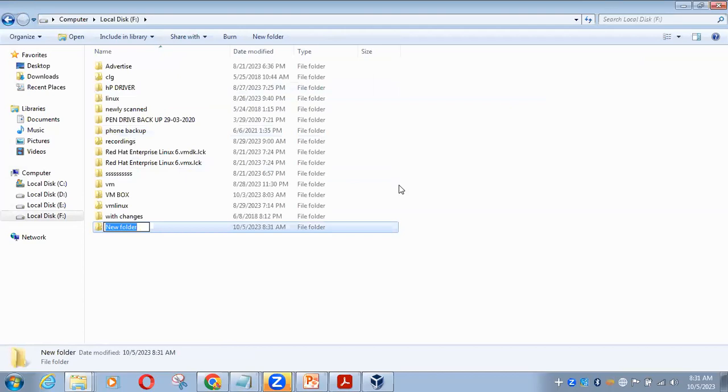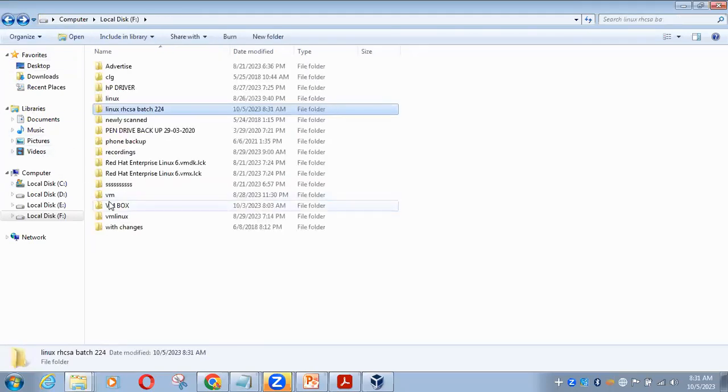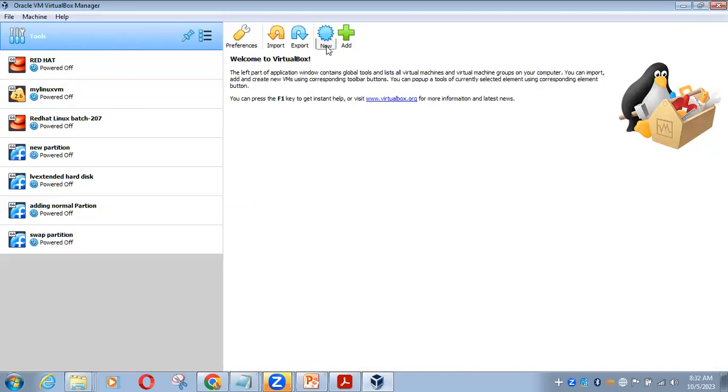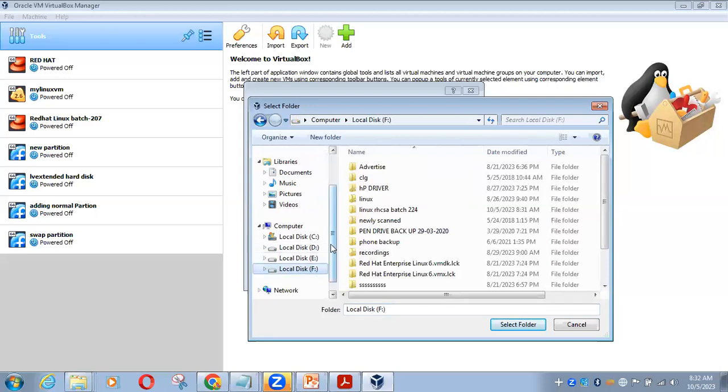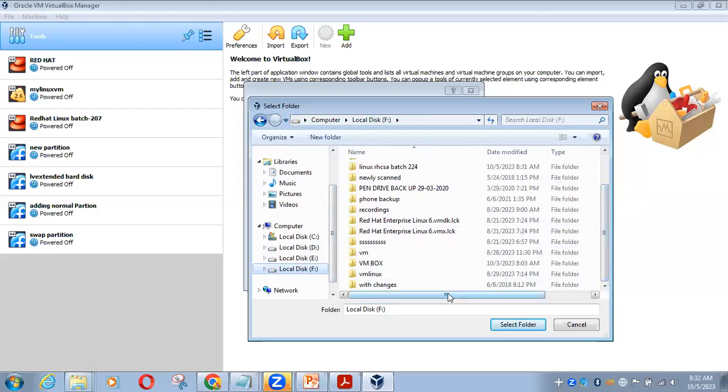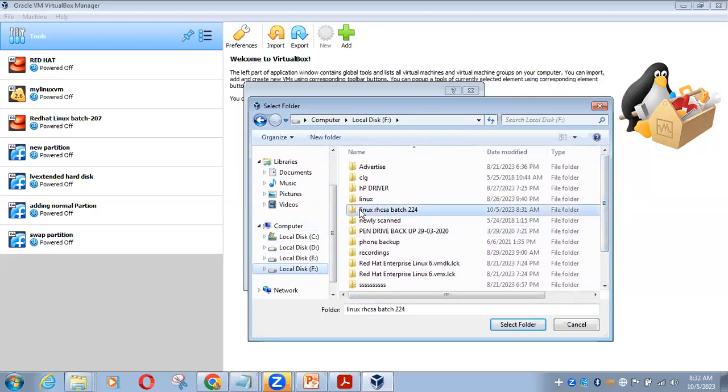In this, you have to create a new folder. So let me create it as Linux. Okay, so in this folder, in this path, we are going to install our virtual machine. So let me come over here again. Let me go to tools, New, and assign the new system. I'm going to name it Linux RHCSA batch 224. And the path we are going to assign, as I mentioned to you people, locate the path where you have more space, or else you can clear that whole drive. I have taken the F drive, and there I have created the folder Linux RHCSA batch 224. So in this I'm going to install my virtual machine. So let me select this folder.